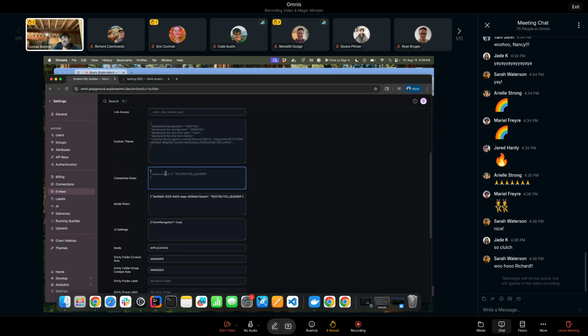These things combine, so you could say, hey, I want viewer for all the models under this connection, but for this one model under that connection, I want this user to have an elevated privilege of, for example, querier, restricted querier. Okay, so that's the new model roles parameter in embed.